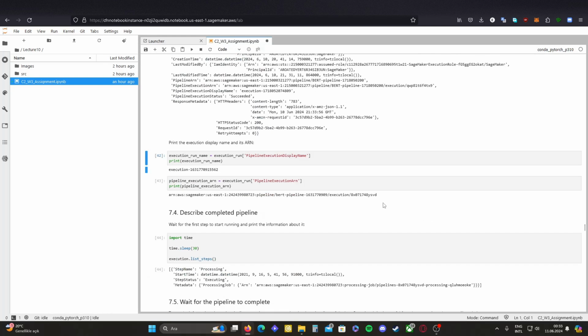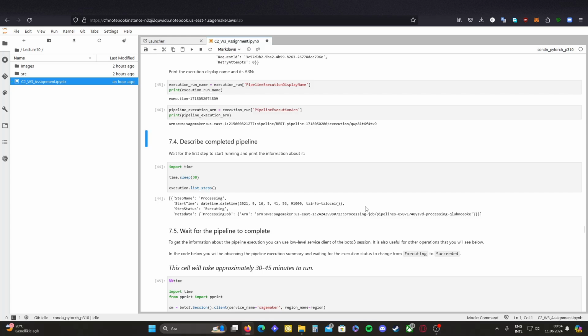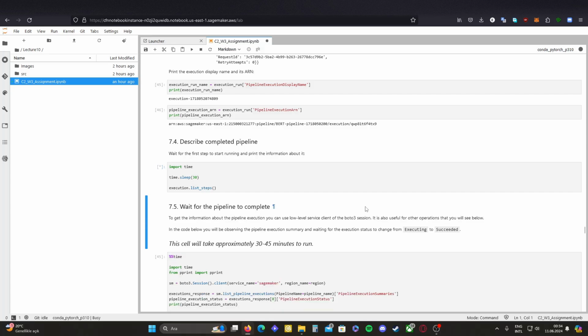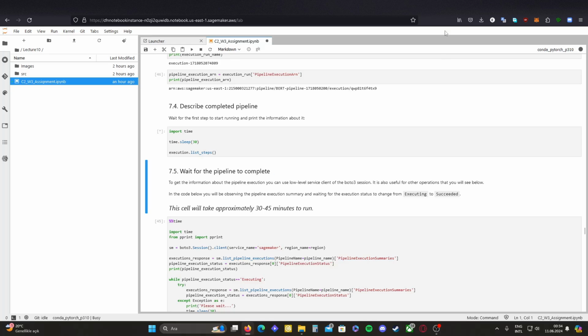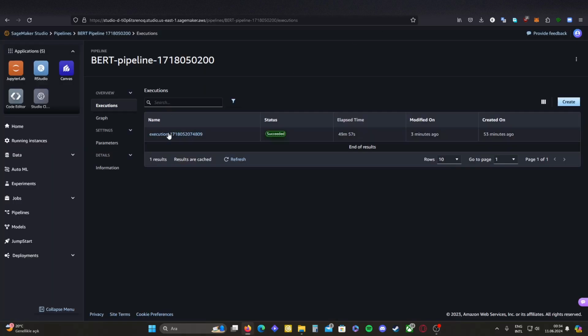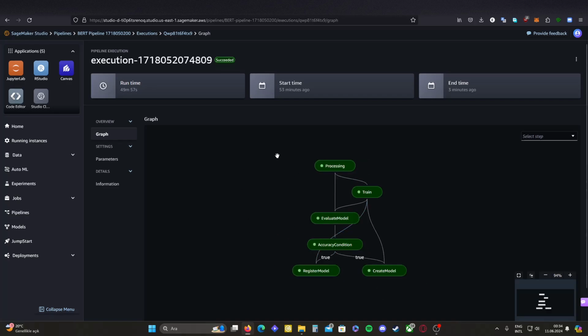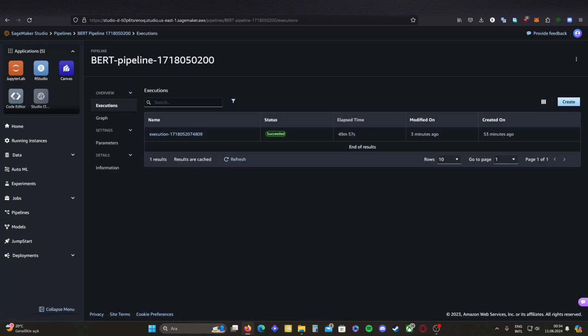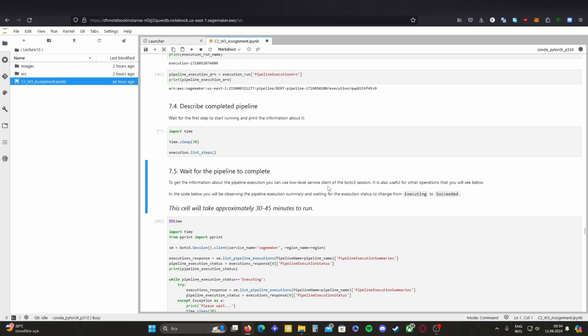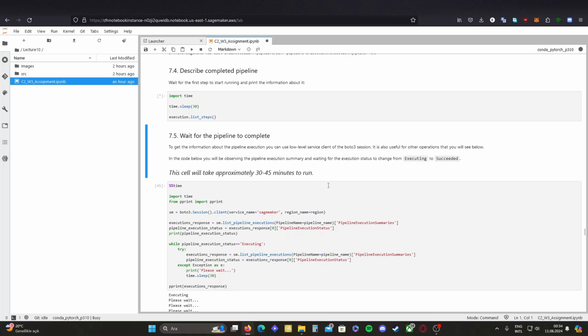Print the execution display name and its ARN. Describe the completed pipeline. Wait for the first step to start running and print the information about it. As you can see, all steps are succeeded. Wait for the pipeline to complete.